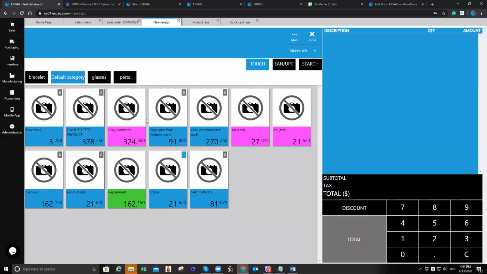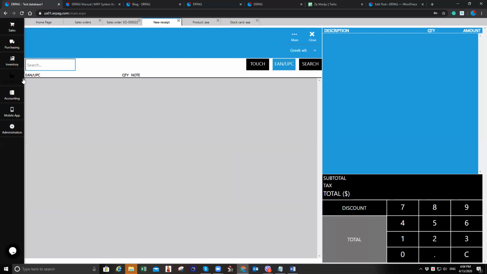Right. The other way would be scanning the barcodes, the EAN or UPCs. Yes, which unfortunately we don't have yet. That's like the fastest way ever. You're just scanning the barcode and you're done, just like in a grocery shop. Yes, exactly. That would be the ideal.